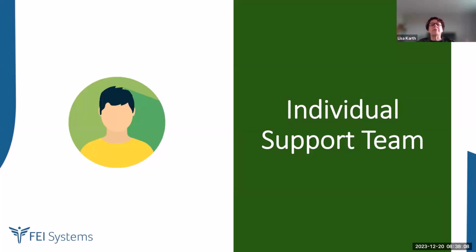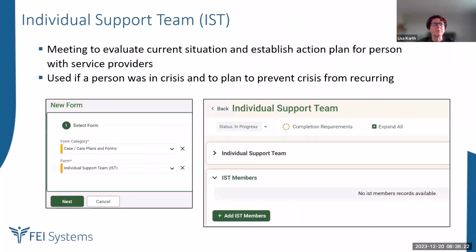Now then, do you have to remember all the things you're going to get these notifications for? You do not. Because Evergreen knows what notifications it needs to send you. So here is the form that you can see. And the purpose of this is meeting to evaluate the current situation and establish an action plan for the person with service providers. And this typically occurs with a hospital visit, usually if a person was in crisis.